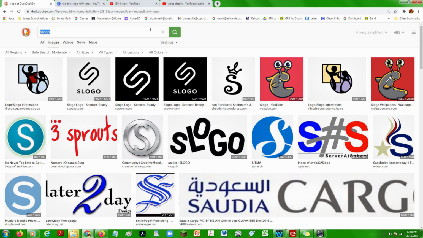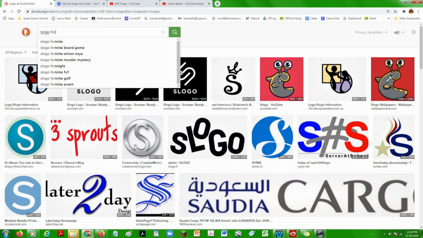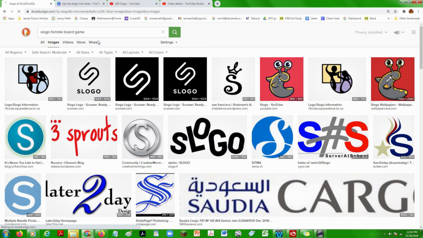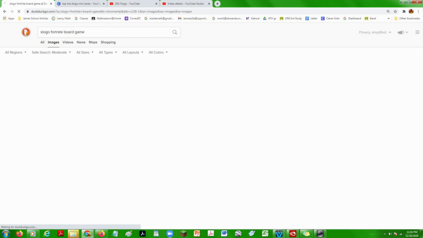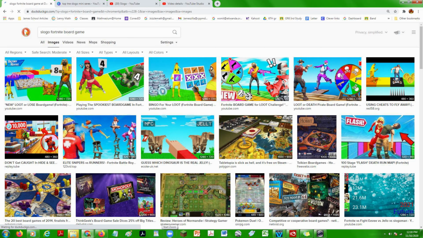Coming in at number 10 is Slogo Man Fortnite board games. The reason why I put this on the list is because he likes to make real board games into Fortnite. Like he did a Monopoly one and a bingo one. I really think those are really creative and fun. And when I watch those, I just have such a good time watching them. And hopefully you guys check it out, because I really do enjoy them. I think you will too.